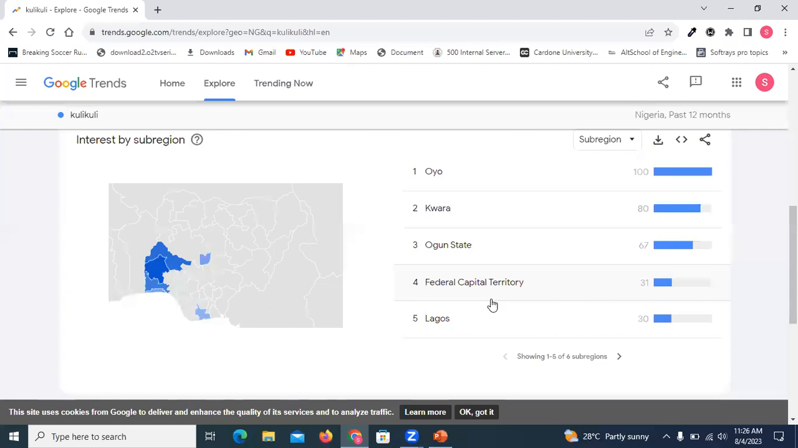If you are selling Kuli Kuli now and you target Oyo, Kwara, Ogun State, Federal Capital Territory, Lagos State, I know that Niger State will not be here. If you target Niger State, you are wasting your money, because that's their business there. They are doing Kuli, Epa, and all those things.